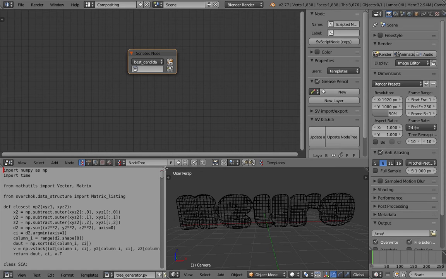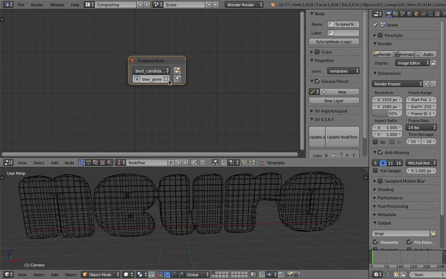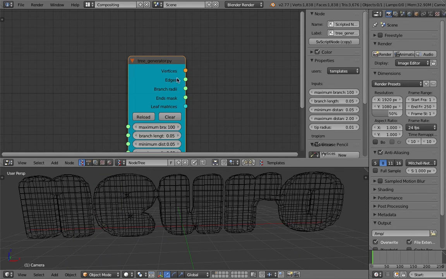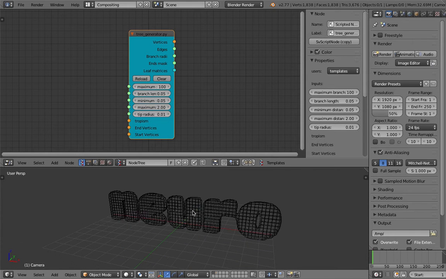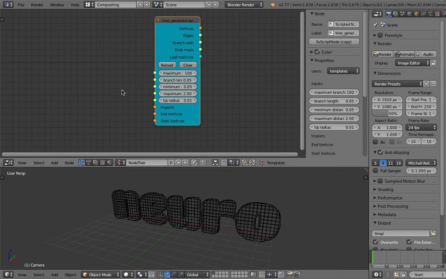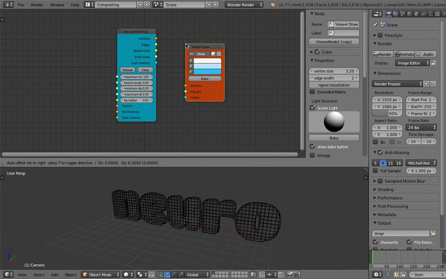We got it inside Blender. We don't need to see it anymore. Let's just grab it here and then click here, and we have the node. This is the tree generator. We already know what it's doing. So if I test it real quick, viewer draw and plug in the vertices and the edges.